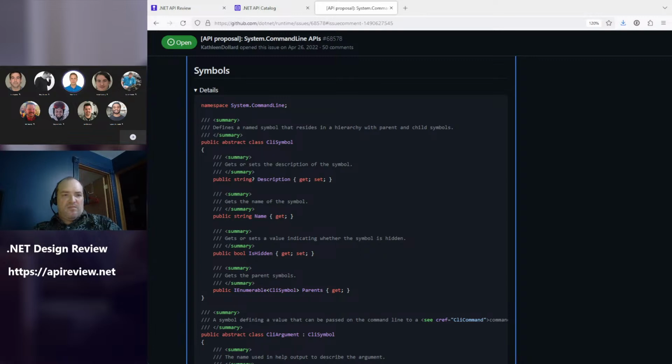CliArgument is an argument or a parameter where we don't specify the name in the command line. A good example of an argument is in the ping utility, where you specify the address without specifying the name, like --address. You just specify the address. It's an argument.